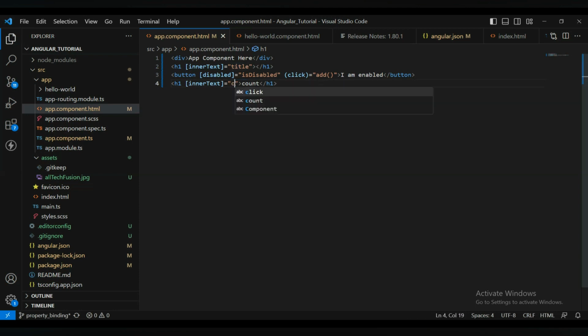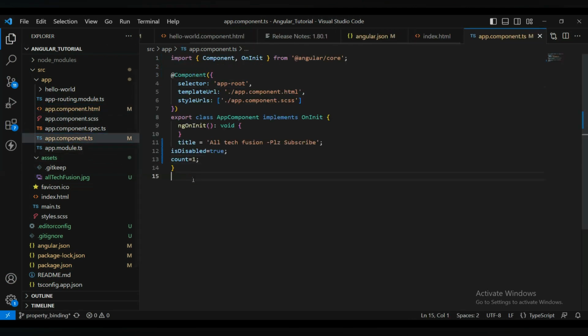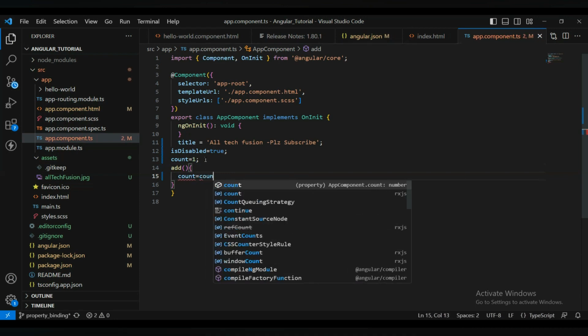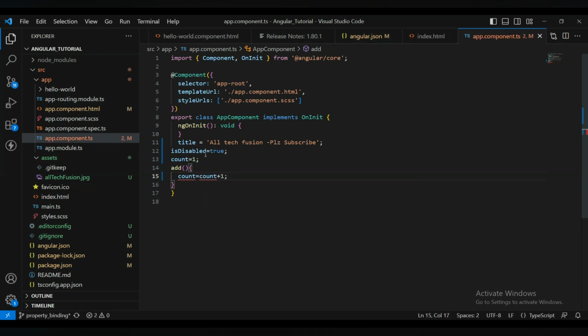Instead of title I will write here count, and I will remove this. So now I will call the add method over here. We will simply call the add method, and inside the add method, count is equal to count plus 1. Again, the current instance should be there, so this.count is equal to this.count plus 1.